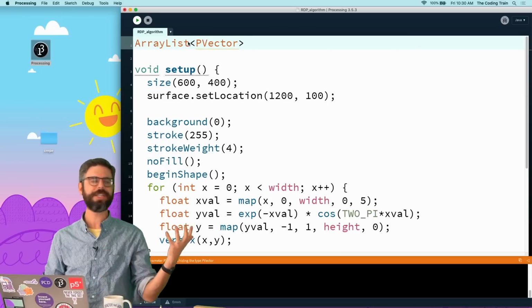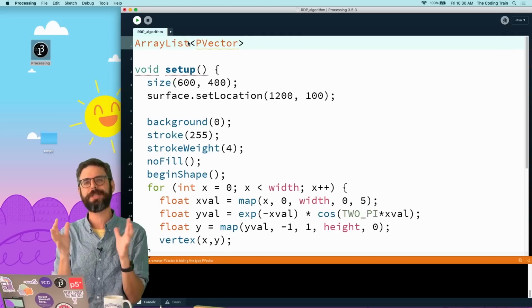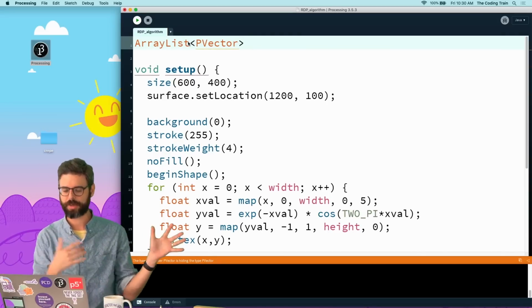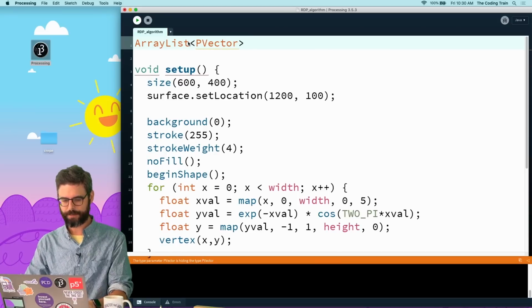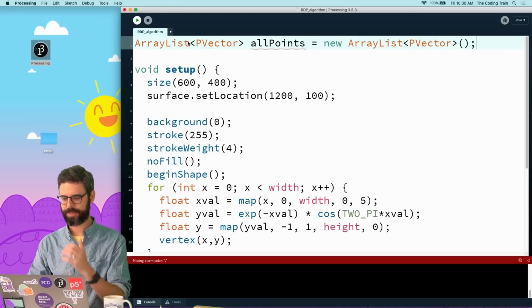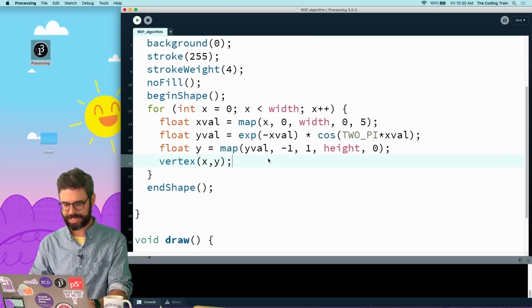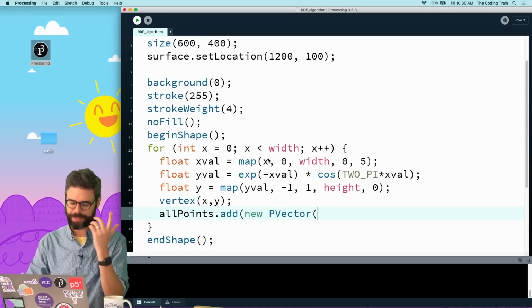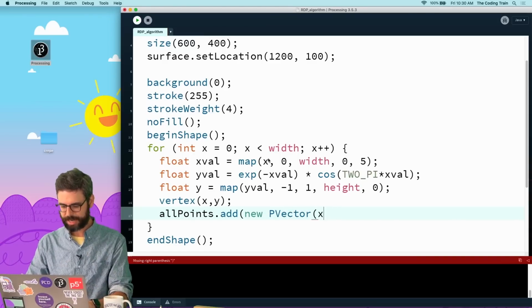And again, eventually if I make a JavaScript version of this, it's much simpler to just have a plain array. But a resizable array in Java is a little trickier, so I like to use ArrayLists. Call this allPoints, a new ArrayList with PVectors in it that is empty. And so now I can say here, allPoints.add(new PVector(x, y)), and in p5 it would be createVector(x, y).